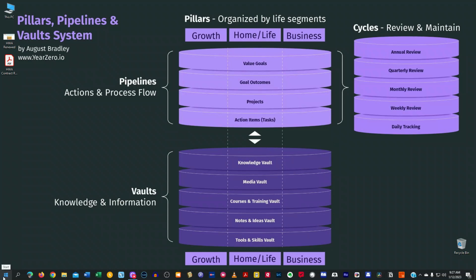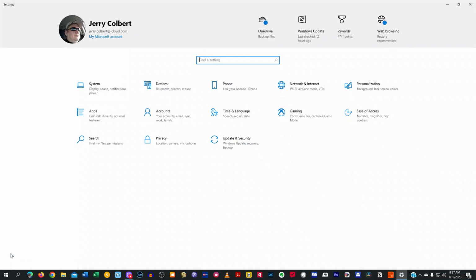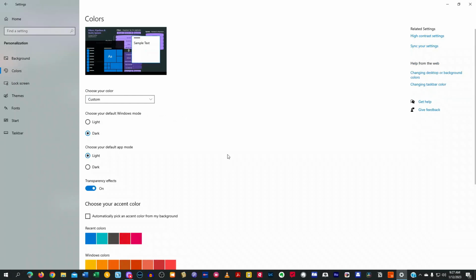And if you want to access dark mode, all you have to do is click on the Start button, click on Settings. Next, you're going to go to Personalization. Then you're going to go to Colors. Once you're here, as you see, I have a customized setup, but all you have to do is select this down arrow and choose dark mode or light mode.